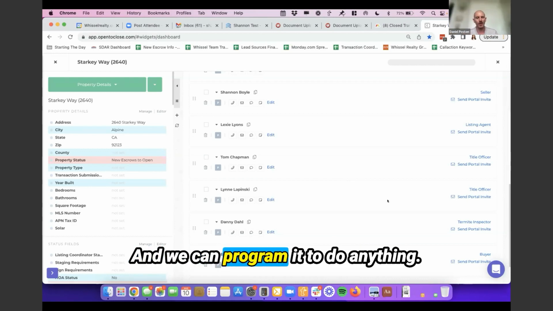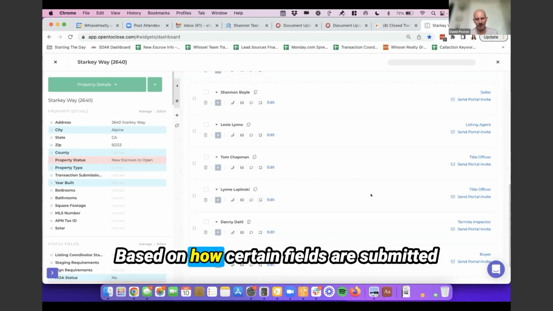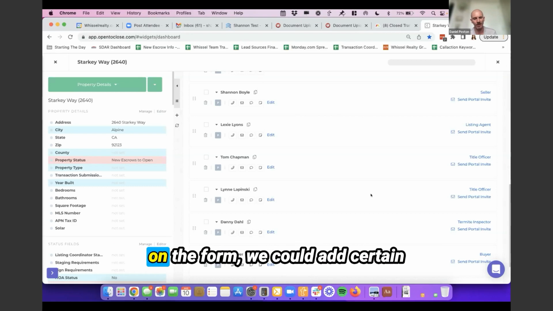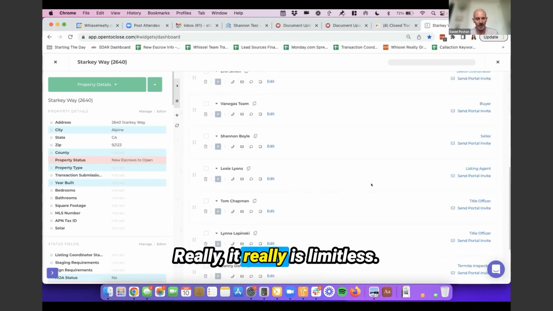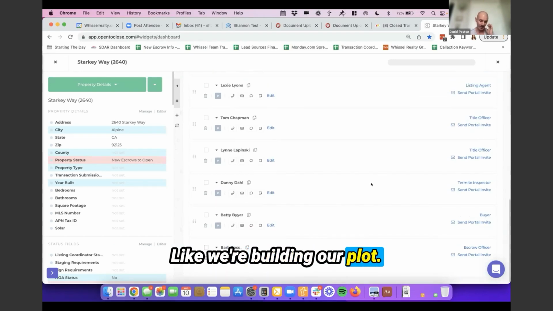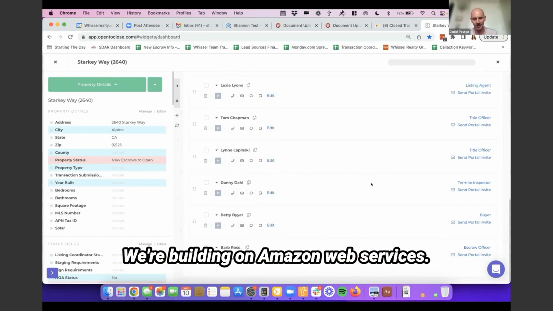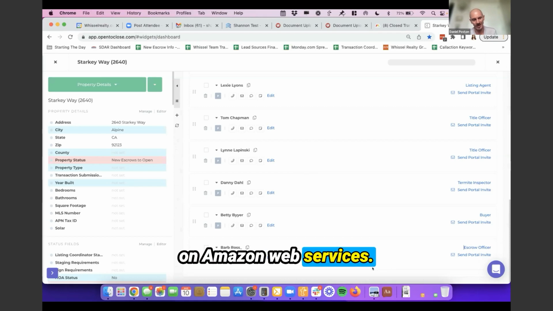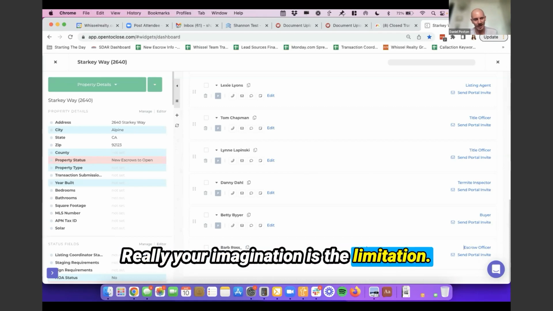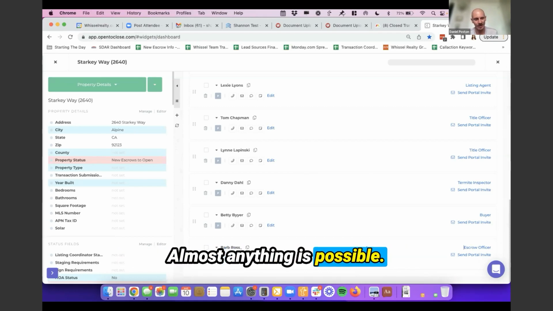Yeah, and we can program it to do anything based on how certain fields are submitted on the form. We could add certain contacts, and it's fully customizable. It really is limitless. Like we're building our platform, we don't use Zapier for this. We're building on Amazon Web Services. I'm sure Open to Close is built on Amazon Web Services. Really, your imagination is the limitation. Almost anything is possible.